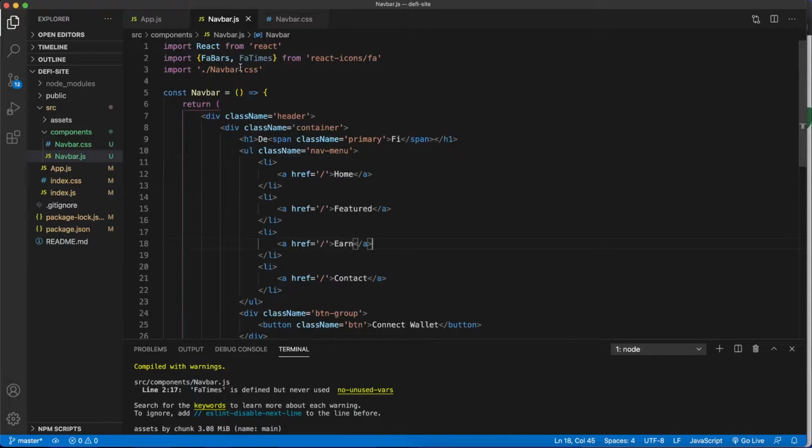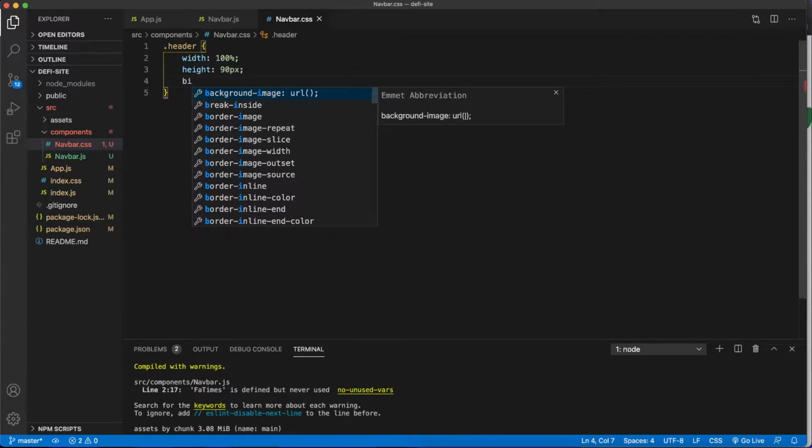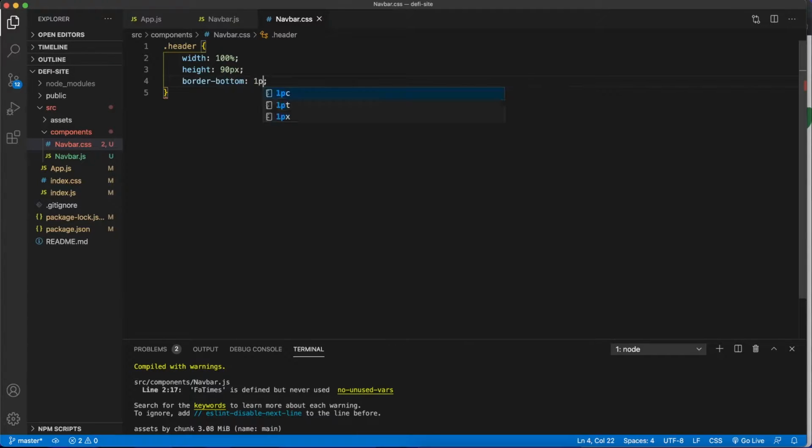Let's go ahead and do our styling. We've already attached our style sheet right here. So let's jump over and do our styling. So header, and we want a width of 100% with a height of 90 pixels. And let's do a border bottom. There we go. 1 pixel solid.